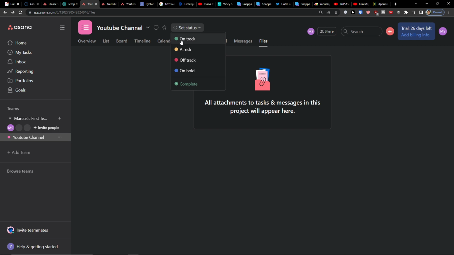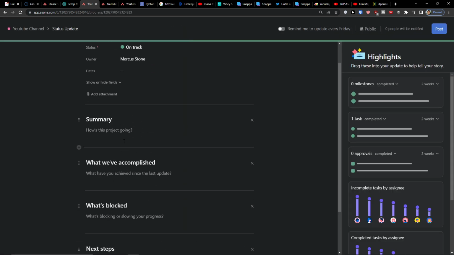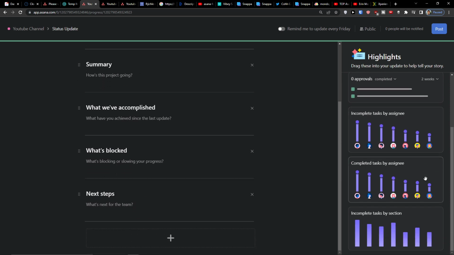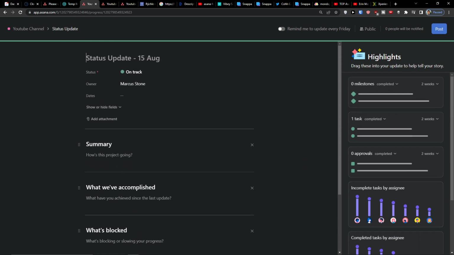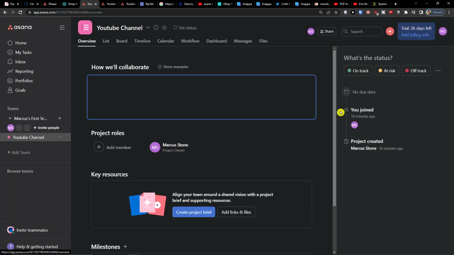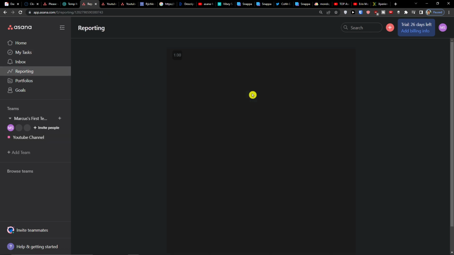You can always set the status here if it's on track, at risk, off track, and then you would add a summary: what we accomplished, what's blocked, next steps. This is really great if you're going to work with a team. So Asana is great for this. Now what you can do is simply add reporting and get started.